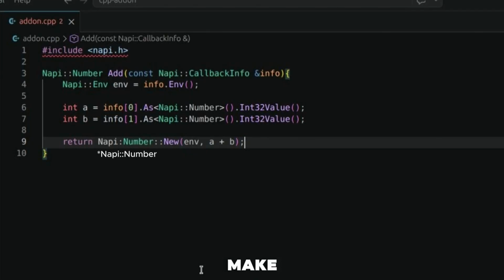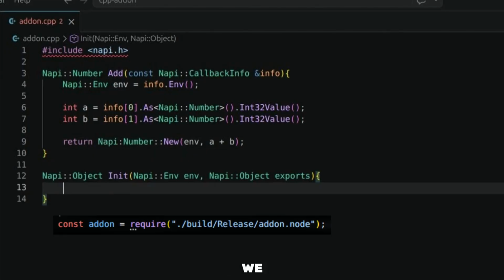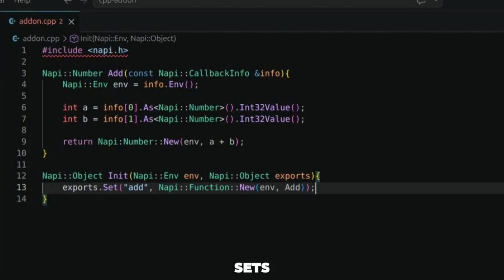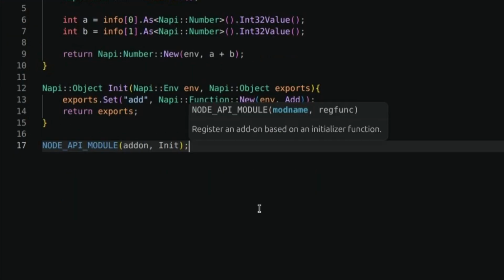Now, how do we make this function available in JavaScript? For that, we need to create another function called init. This function runs whenever we load this module in JavaScript. This function simply sets the add function in the exports object with the key name add and returns the exports object back to JavaScript. Finally, we register this module using the NODE_API_MODULE function. Here I pass the module name which is addon and the init function.